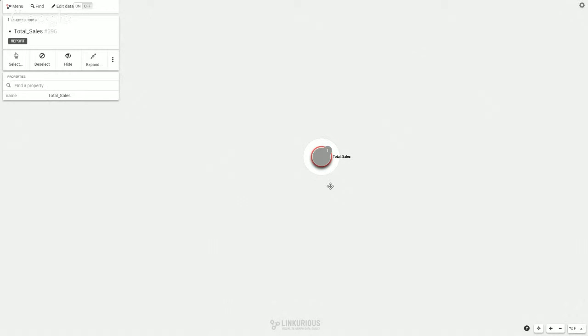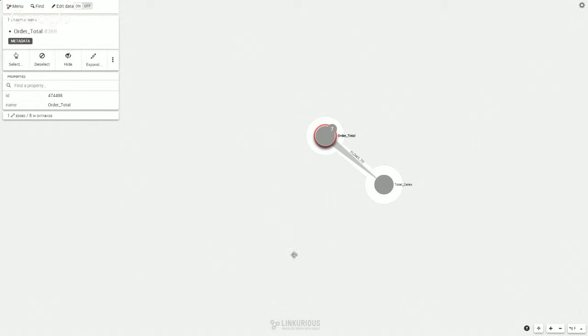So let's zoom in, and we see that we are looking at a report that's right here, and it has a name which is total sales. So that's a single point in our graph, and we can see that it's connected to one particular object. So let's open up that relationship and see what that specific object is. So it's order total. I'm going to click on it.